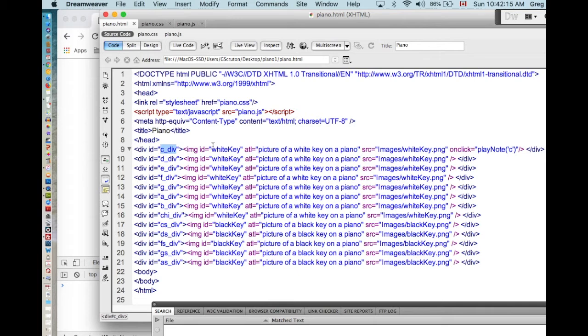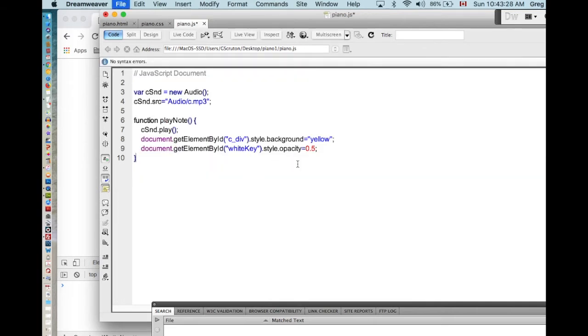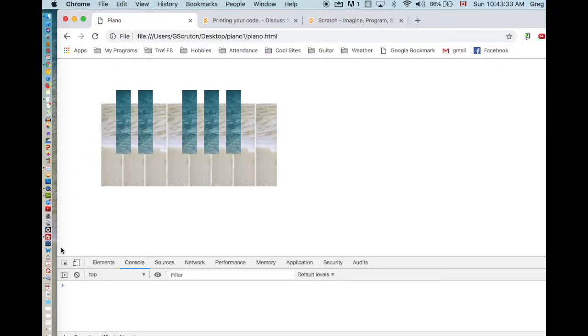The problem is all these white keys are named white key, and if I make the white key transparent, it's going to make all the white keys transparent. Save that. Let's try that again. That's not bad. It didn't seem to make the other ones transparent. When it's finished playing, we want it to go back to normal.